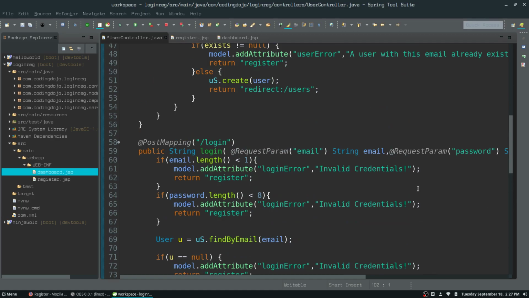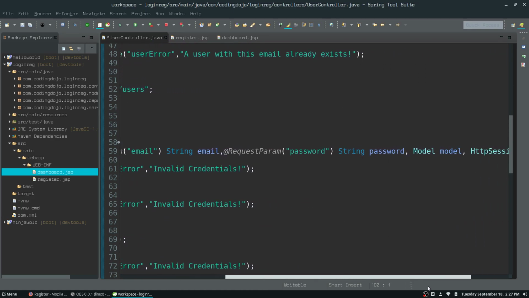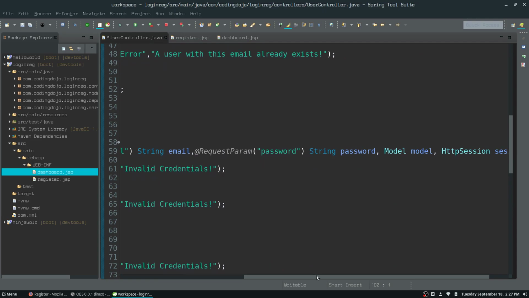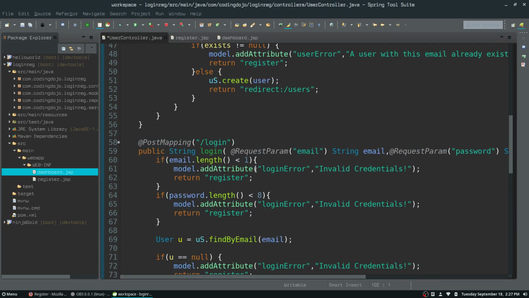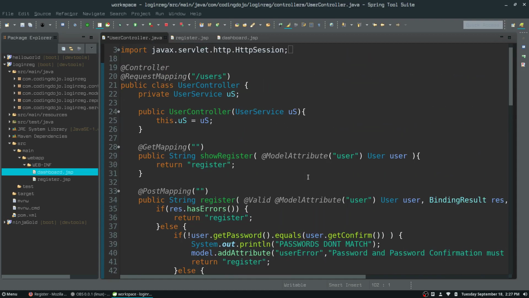This should be pretty simple, actually. Why don't we just do this? We have model here already. I kind of want to show you this anyways. This is a good alternative. I mentioned way earlier, when we first started, we were doing this model attribute user when someone hits our root route for register. This is one way to do that.